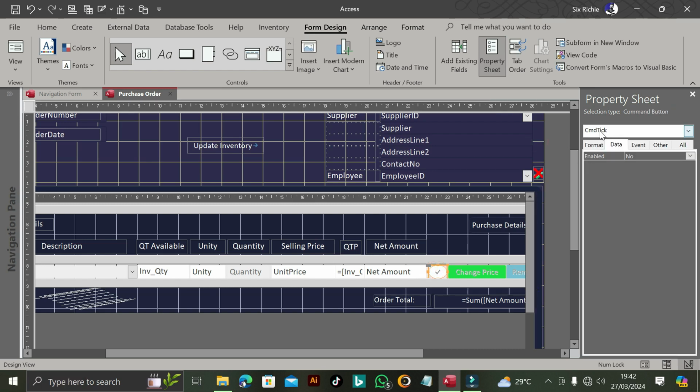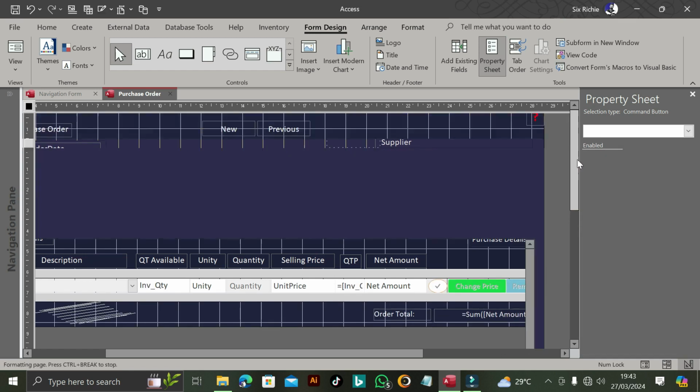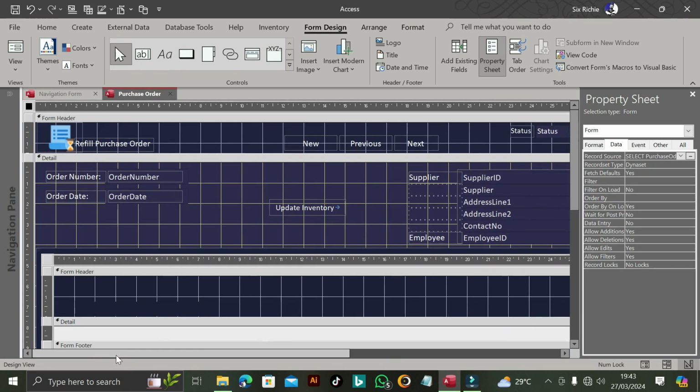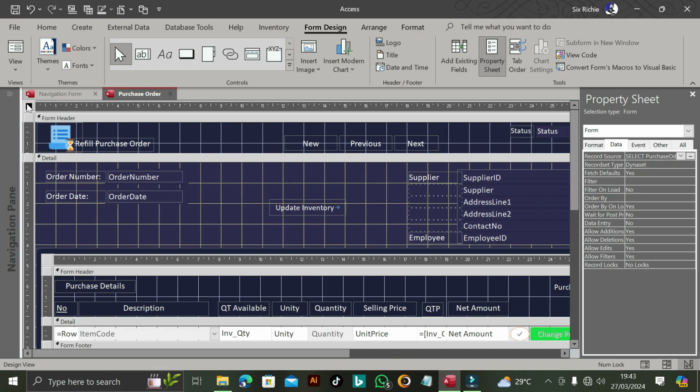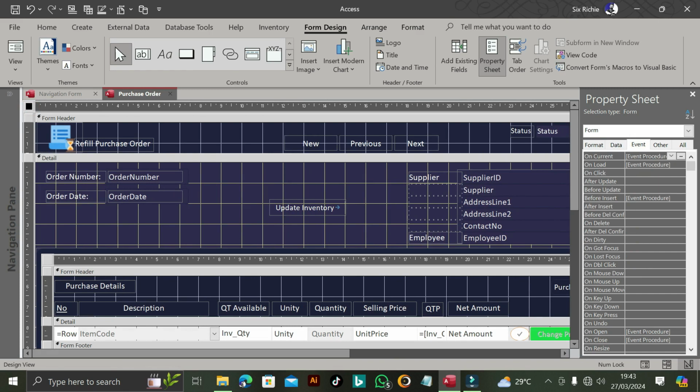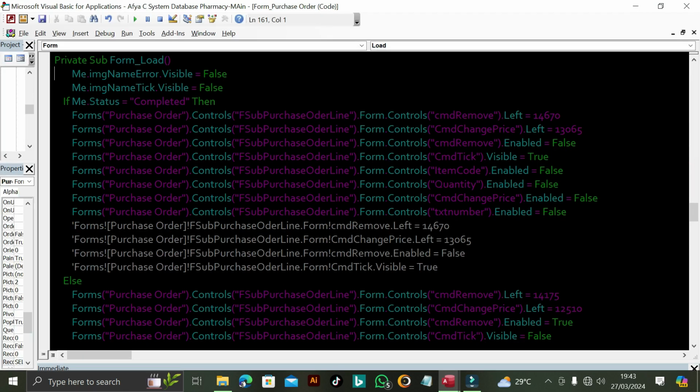Then we have this one here, this is CMD tick, and this is the CMD change price, and this one is the CMD remove. Remember, we will include these in the code. Okay, so let us go to the code. First, we start with unload. Just click this one and go to the event tab, then go to unload. Unload code, we have this code here.